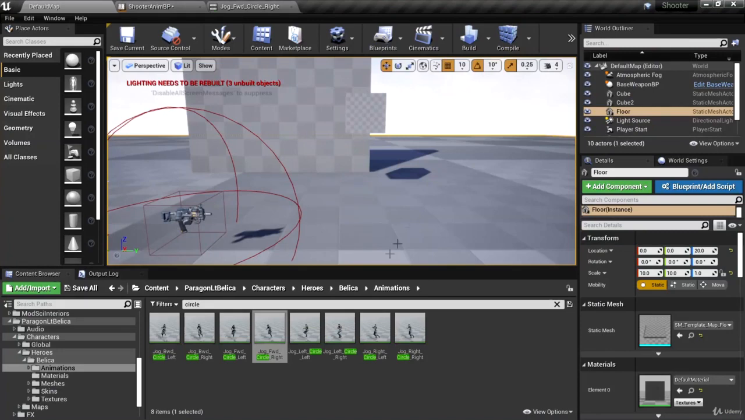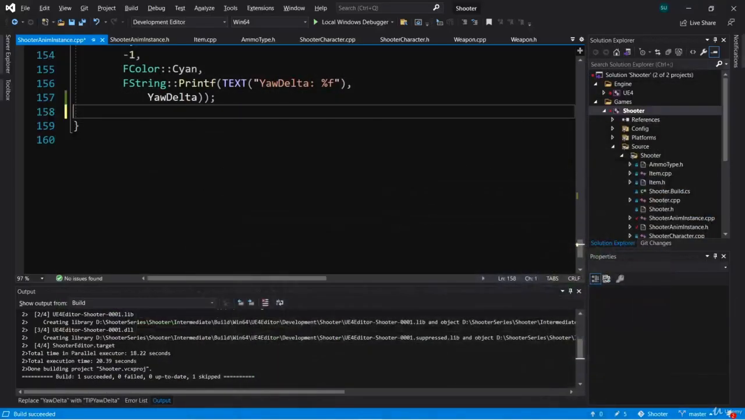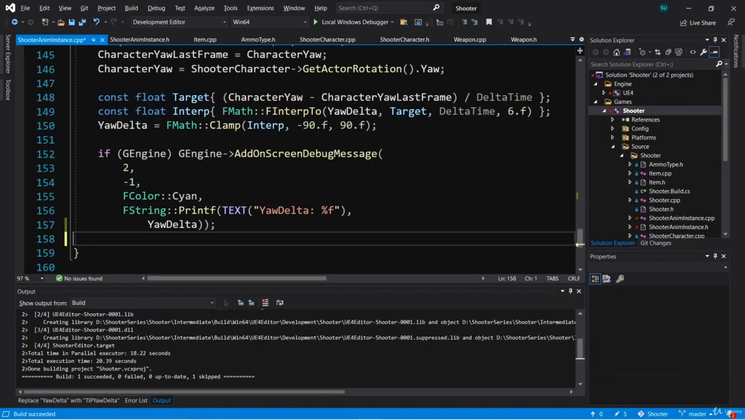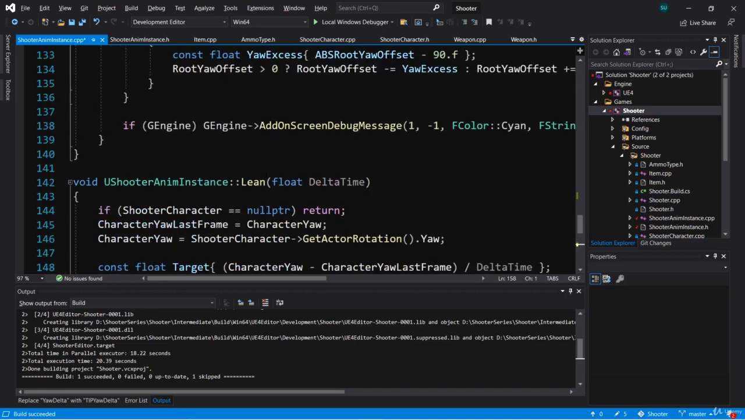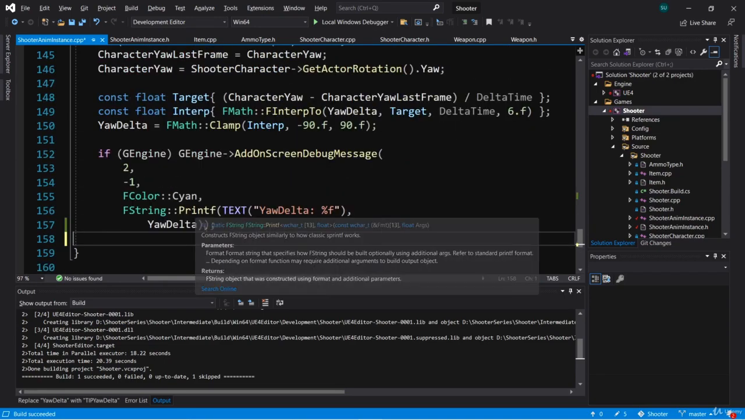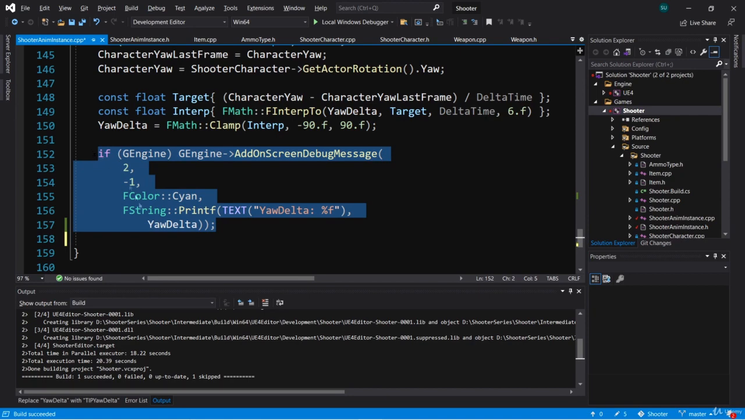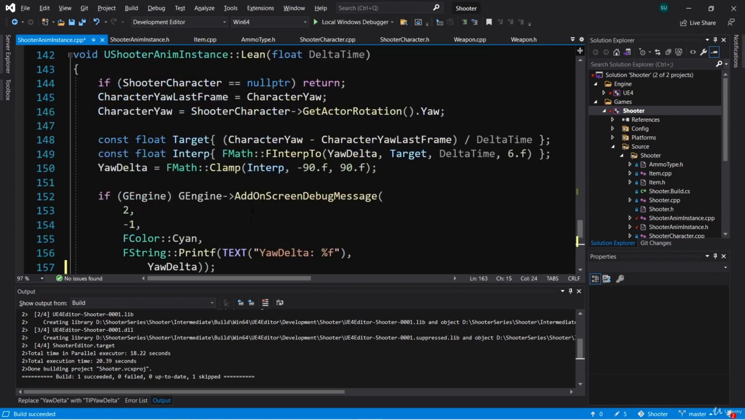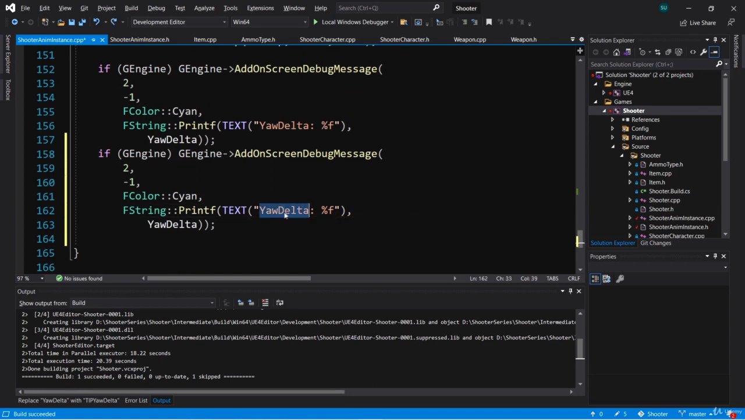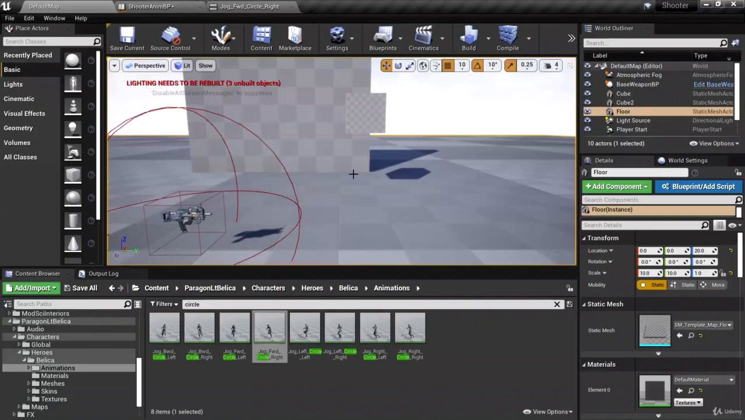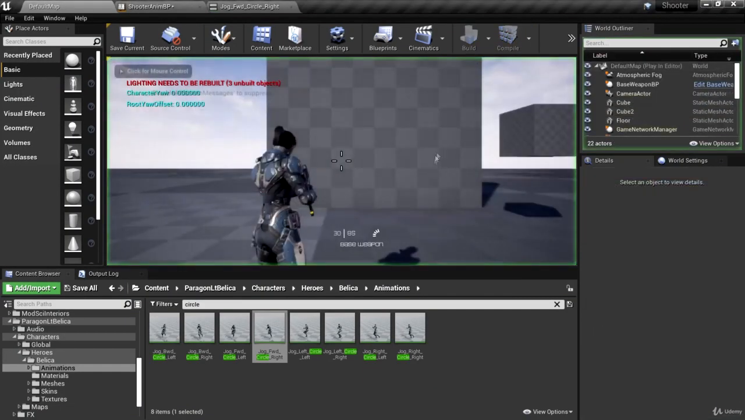Okay, so we can figure out what's happening with our jerkiness to our animation by inserting a debug message. So let's go back to Visual Studio, and here where we're adding an on-screen debug message in our lean function to print yaw delta, let's add another message here, and instead of yaw delta, let's print character yaw. So I'm going to take character yaw, and I'm going to replace it in the formatted string and also pass that in as the value.